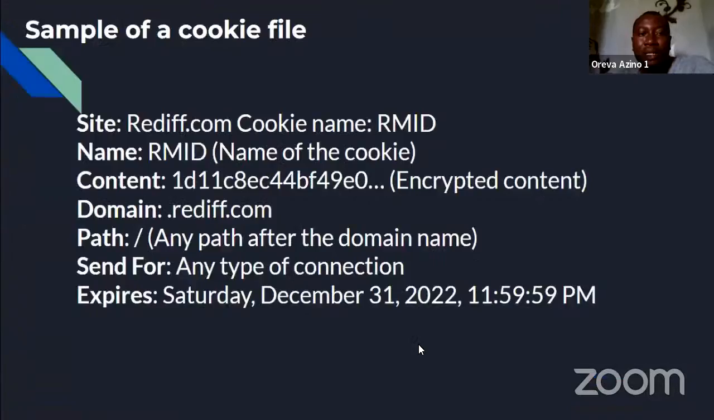Okay, let's look at the sample of a cookie since we've been talking about cookies. It's not the regular cookie we eat, it's just the general format of it. You have the site, then there's a name. I'll just give a name here. Then the content of the cookie, the domain.